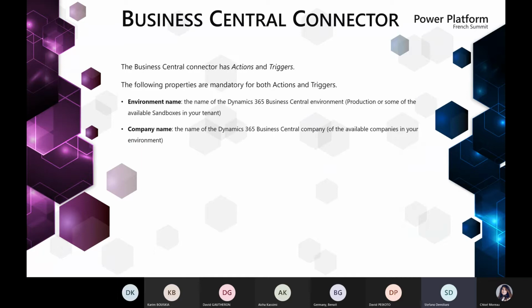When you use the Business Central connector for Power Automate and Power Apps, you need to specify two important parameters. One is the environment name. The environment name is the name of the Business Central environment you have in the cloud, for example the production environment or the name of one of the available sandbox environments. The other important parameter is the company name, because Business Central has a database where each company has separate objects, and you need to specify the company where your flow or your Power App will work.